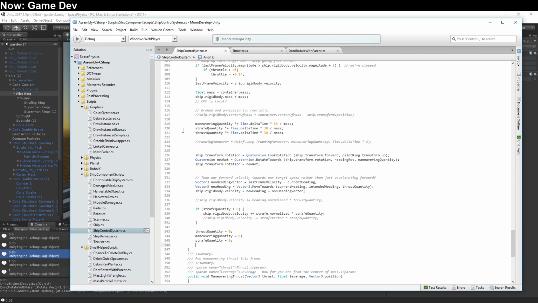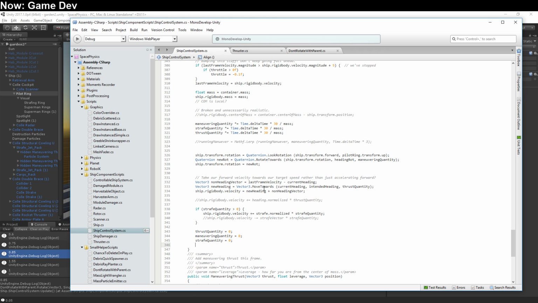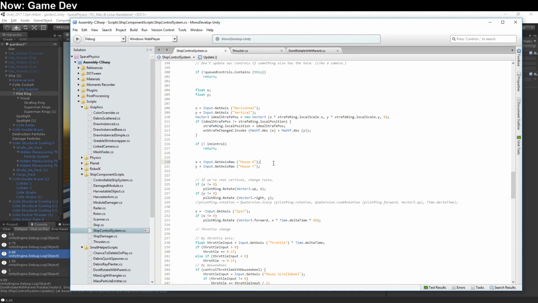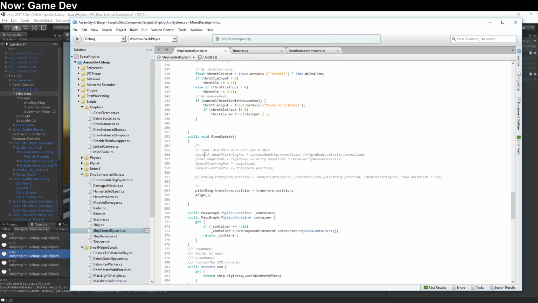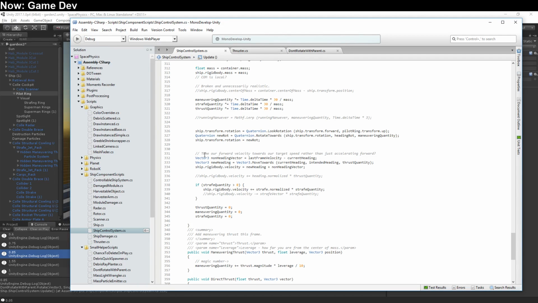So what I normally see with this sort of problem is that the object is moving every other frame. And that's actually what's happening. Okay.